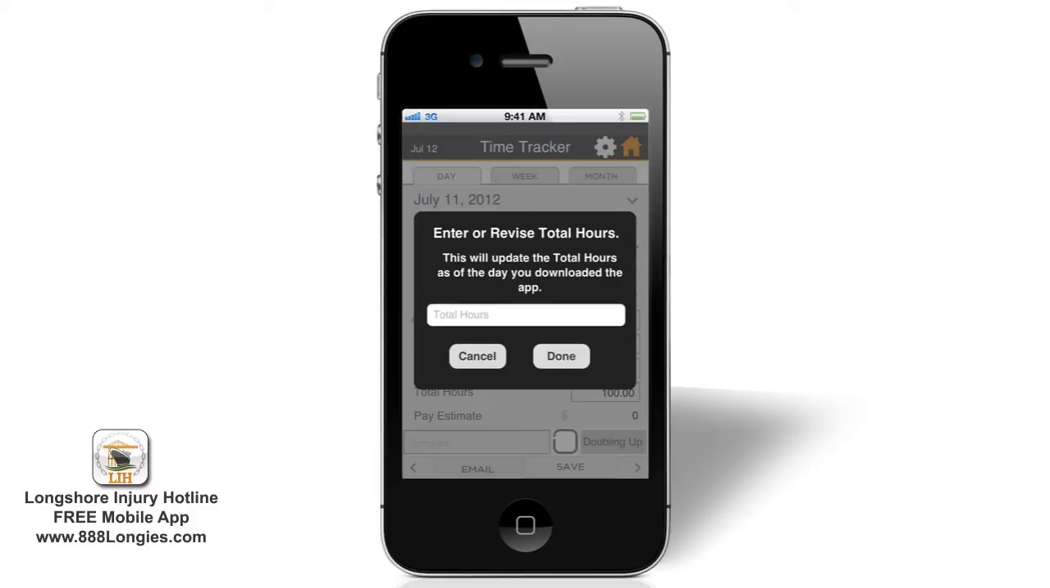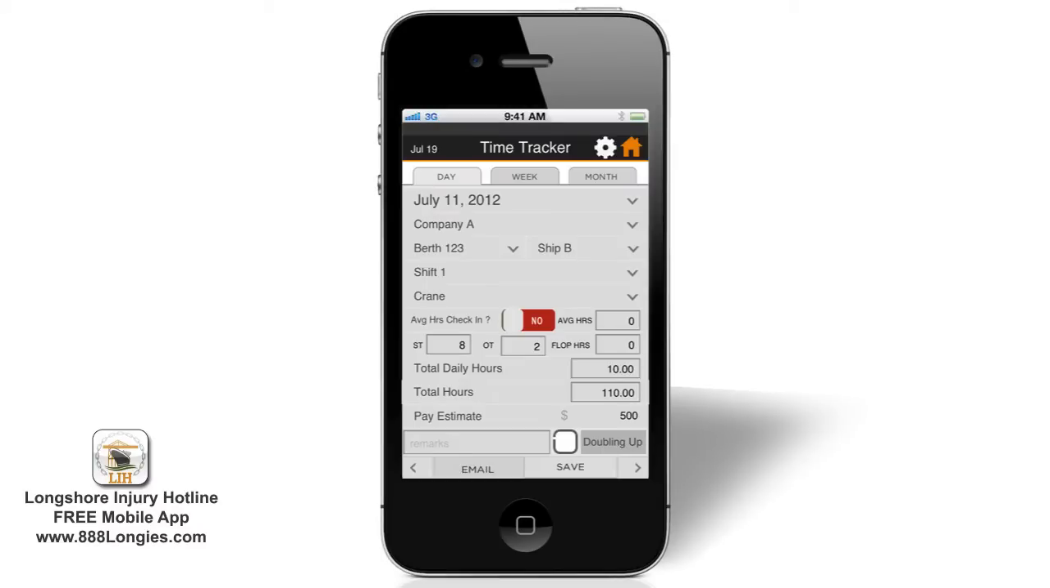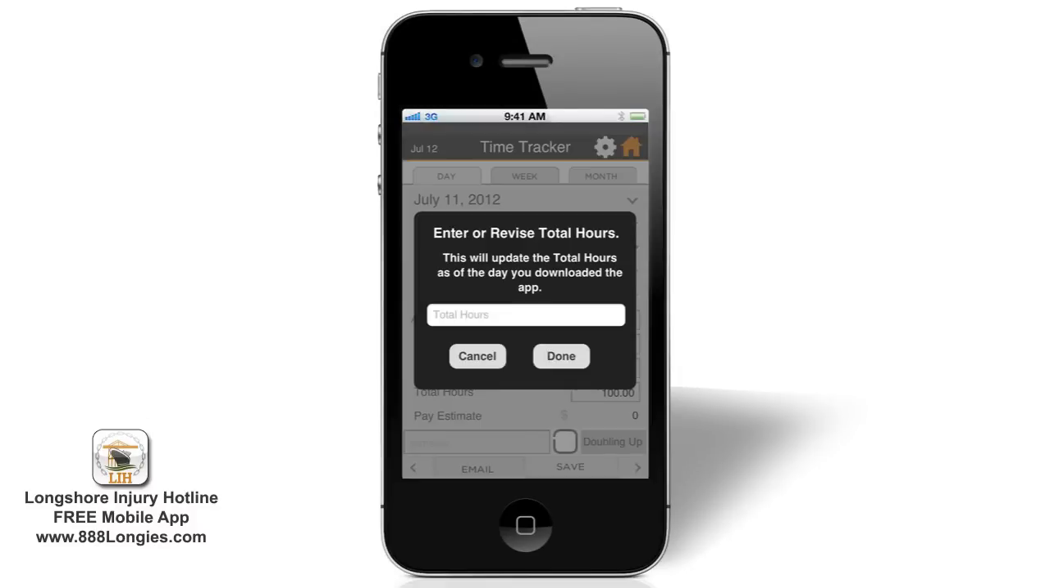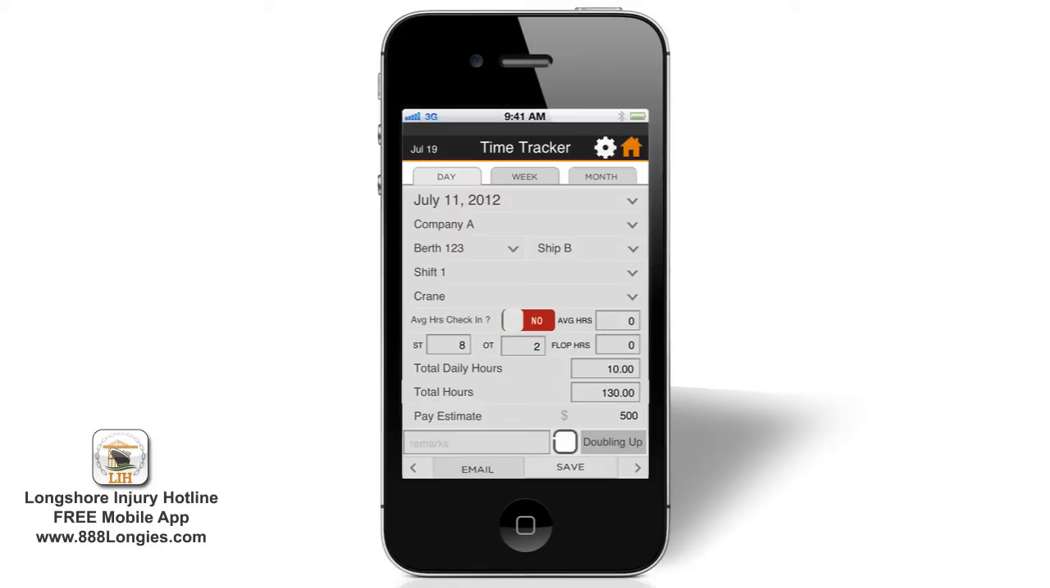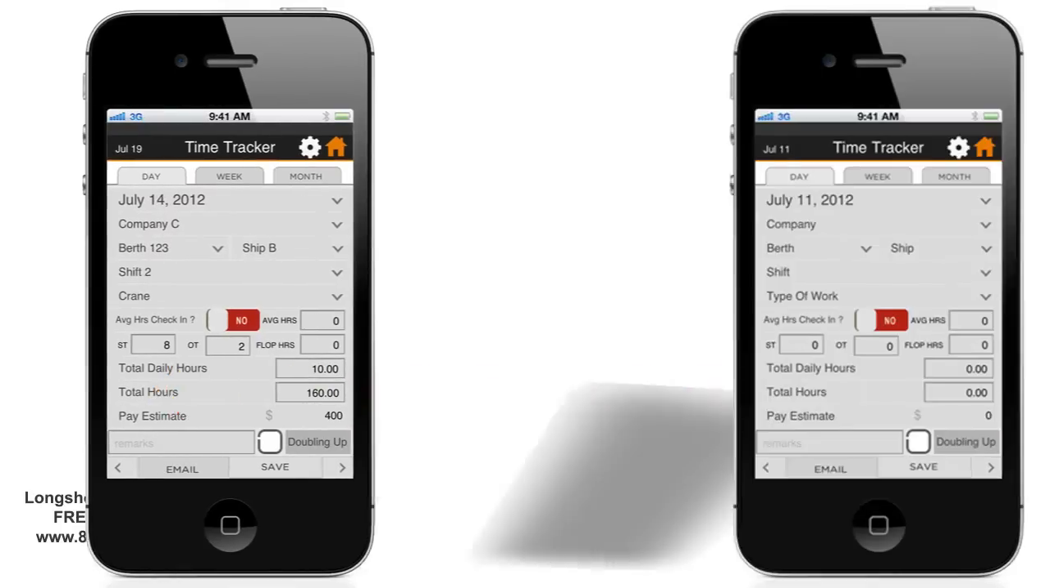It's important to remember that whatever number you enter here will count as your total hours as of the day you downloaded the app. Let's say, for example, you downloaded the app on July 11th. Then a week later you realized you entered the wrong total hours when you created your account. Just tap the Settings wheel and enter a new number. This will edit your total hours for July 11th and recalculate the following days accordingly.